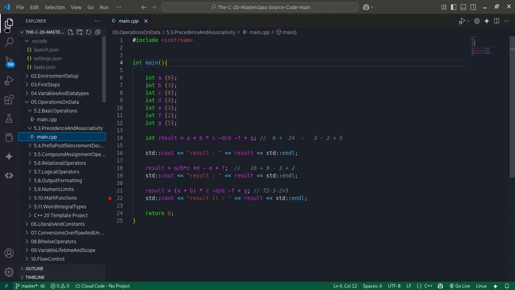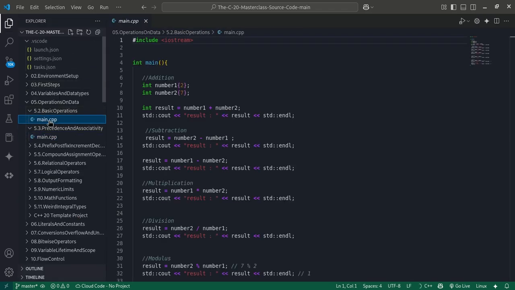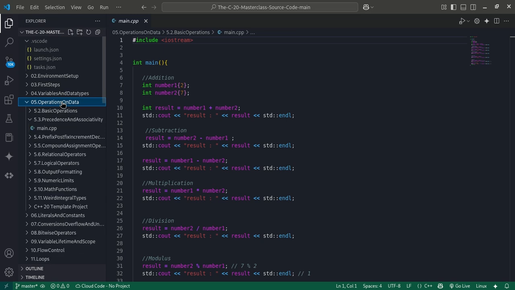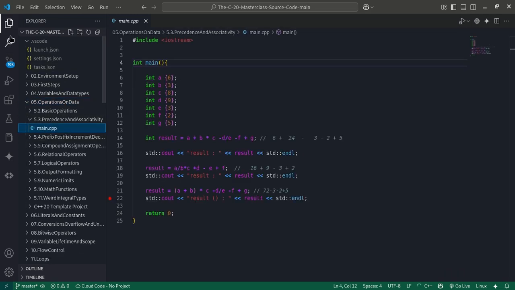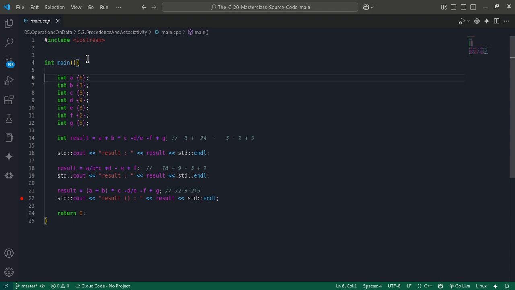So this is 5.3, sorry, 5.3 is the next, 5.1. So here what is happening, we have initialized variables a, b, c, d, e, f, g, and here we assign them these values 6, 3, 8, 9, 3, 2, 5. These are the values assigned to these variables. These all are integer data type. You can see int is representing that these are integer data type.